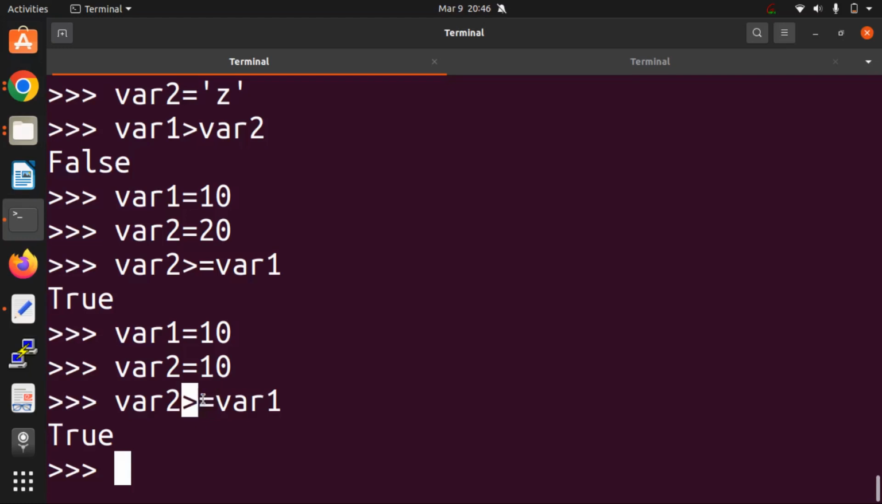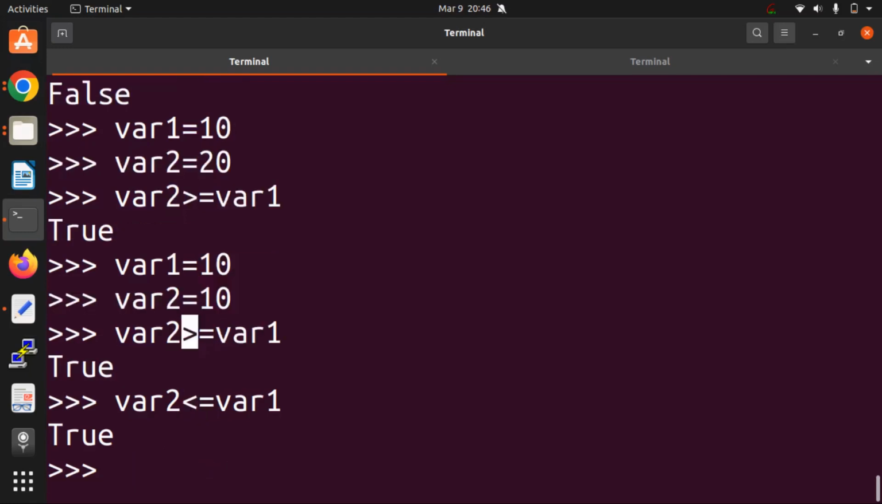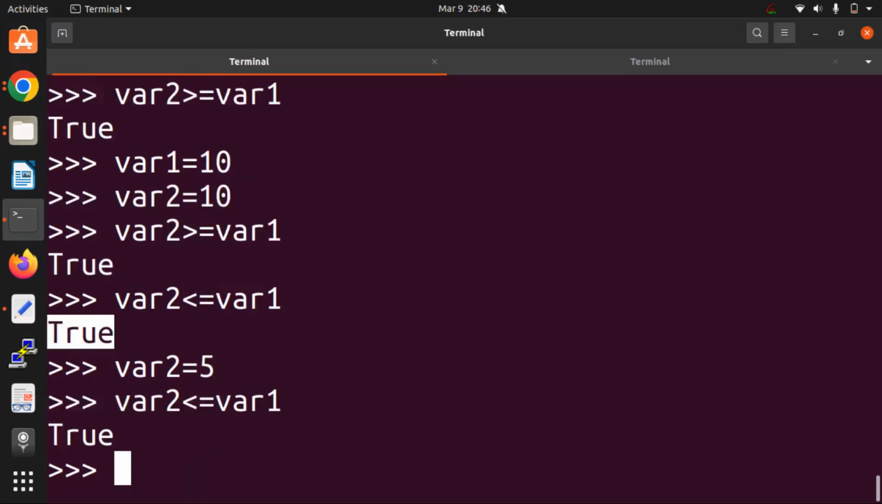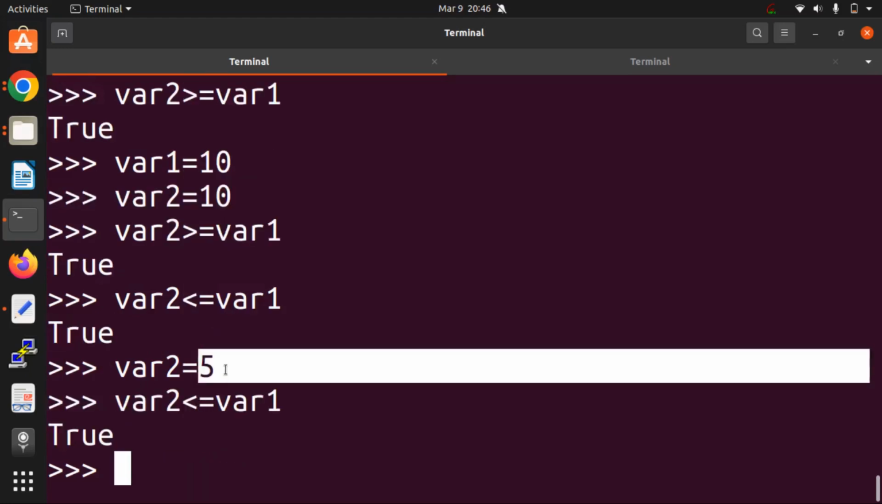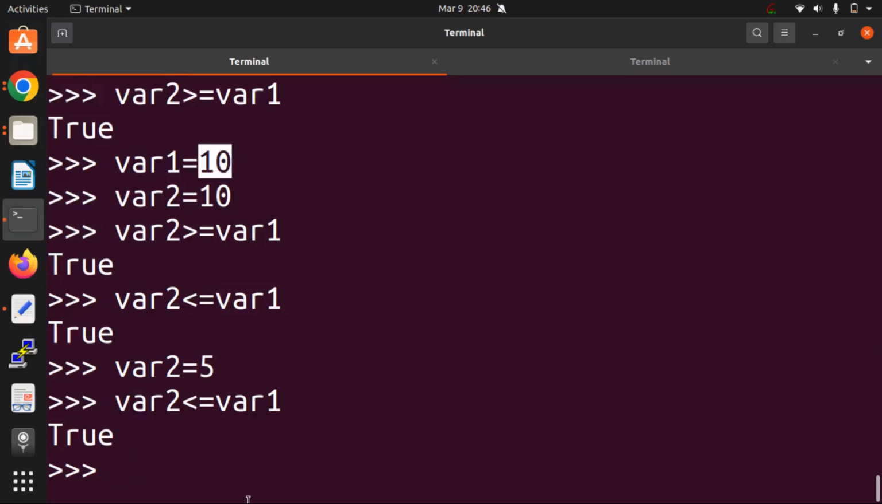Okay. Similarly, you have less than or equal to. Instead of greater than equal to, you can have less than equal to. Now you can see here also it is returning true because they are equal to each other. Now if I change it to a smaller value, now variable 2 is 5 and variable 1 is 10, it will still be true because variable 2 is less than variable 1. It's not equal to variable 1, but it is less than variable 1, so we'll still get the return value as true.